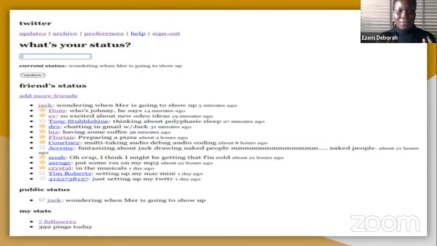It doesn't look like something we would want to use. It doesn't look like the Twitter we know today. But it started small, and they were able to learn. They were able to create this simple site where people could just post their status, post what they were doing for the day, just simple things like that.